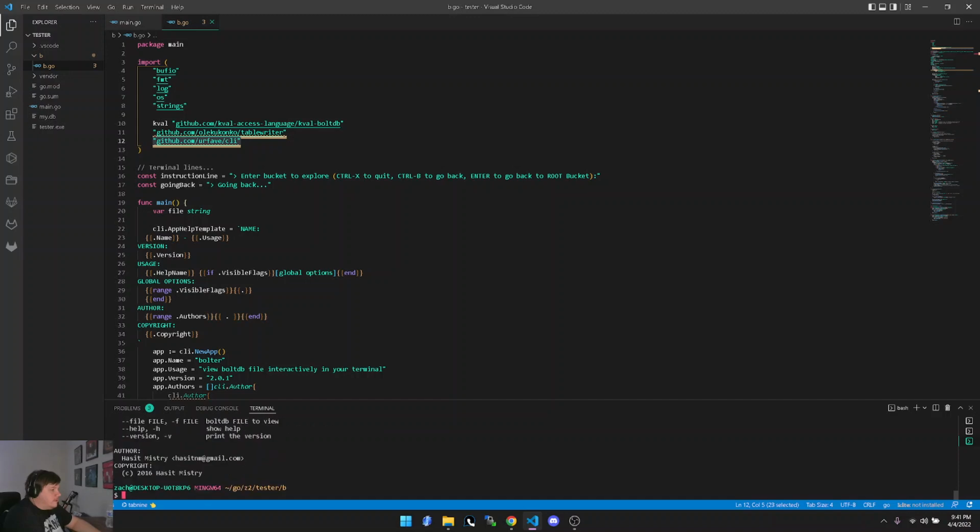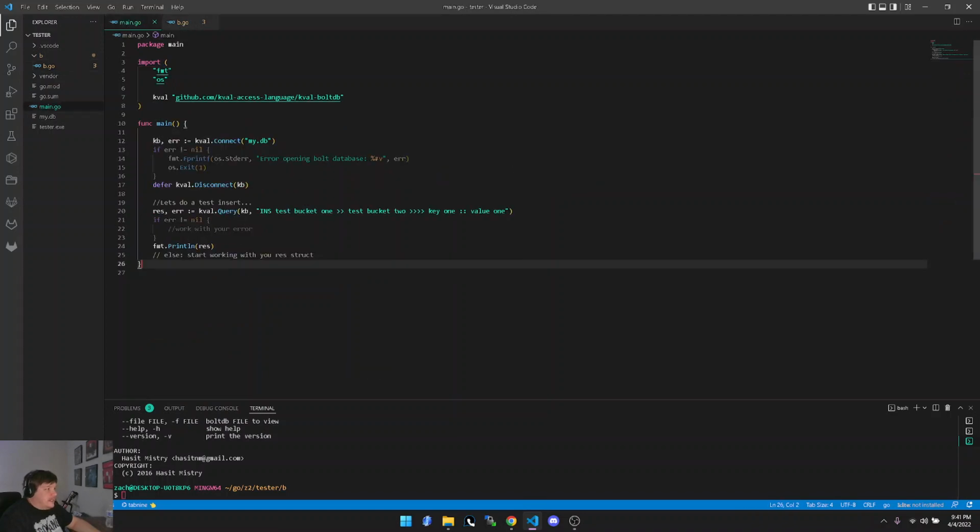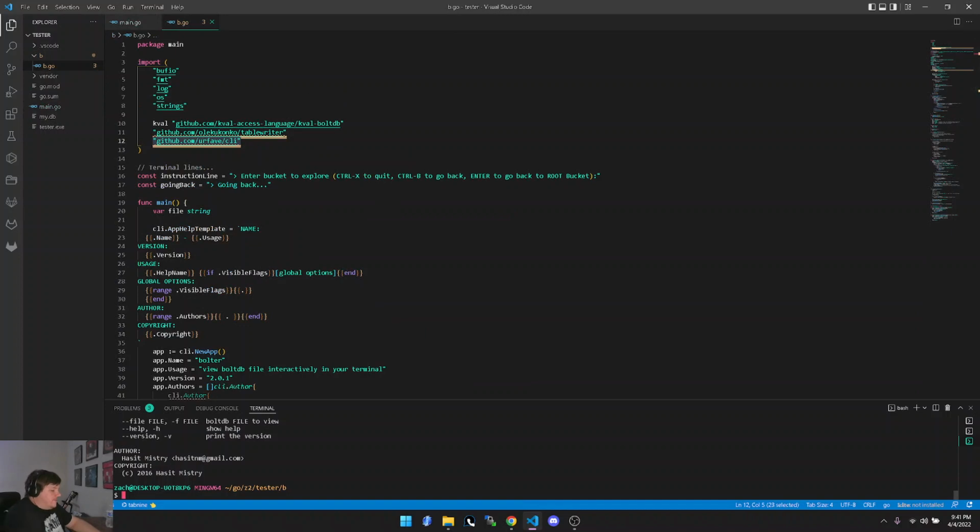See if it'll run. Yeah, so it did. So in order to use it, let's say we want to find wherever it is that this created. So you have to do go build. I guess that doesn't play there. Go run b.go, and then you do dash dash file, and then you go to the database file.